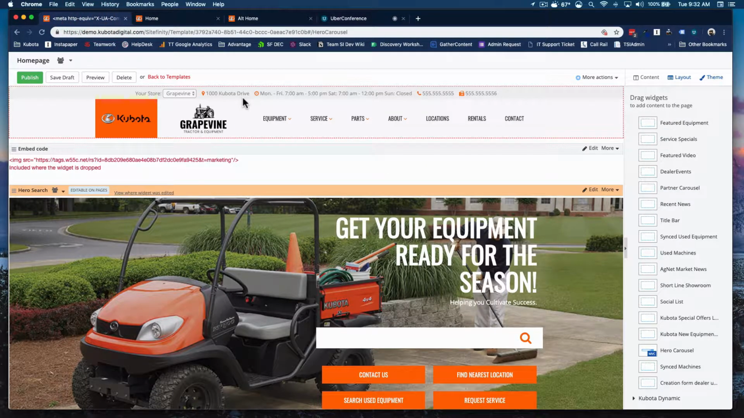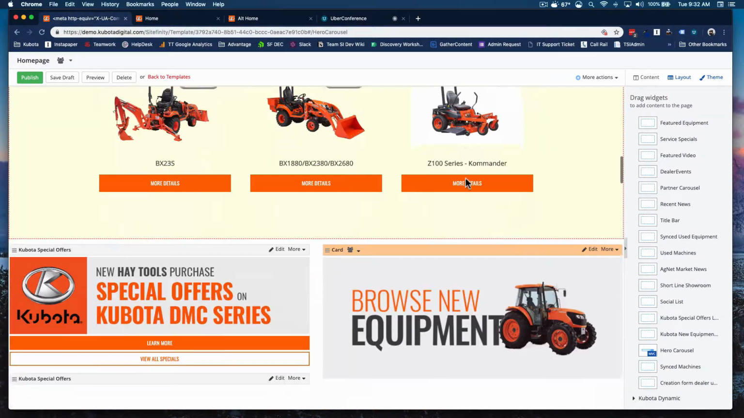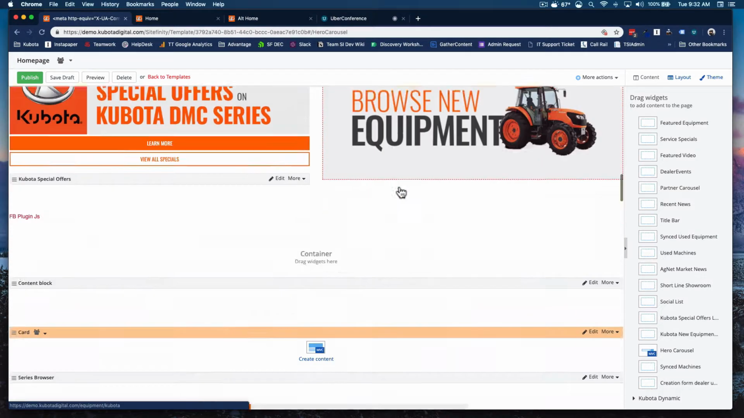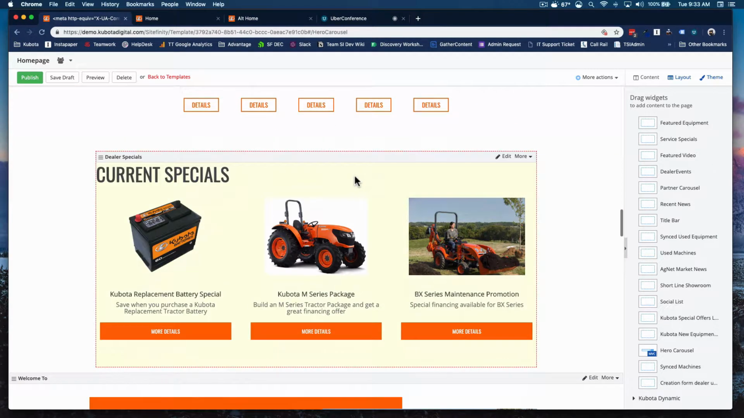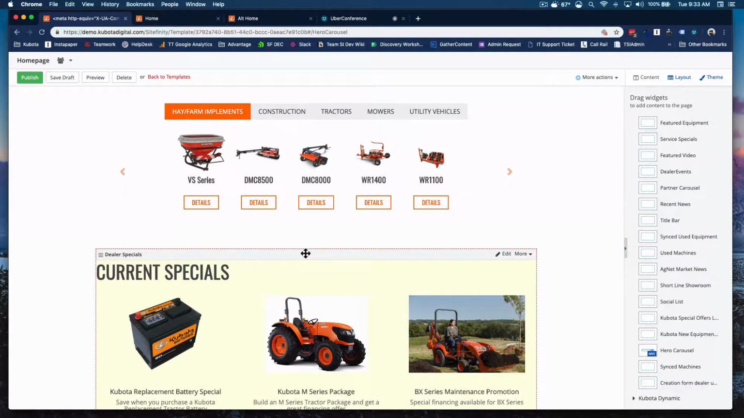I'm going to go over here to the back end, and this is the home page template. And I've got my hero search. I've got an example hero carousel here for us. And I've got all these different cards and things like that. I can move these anywhere I want. So I've got these current specials for my dealership. I can move these up on the page if I want, and it's as easy as dragging and dropping.